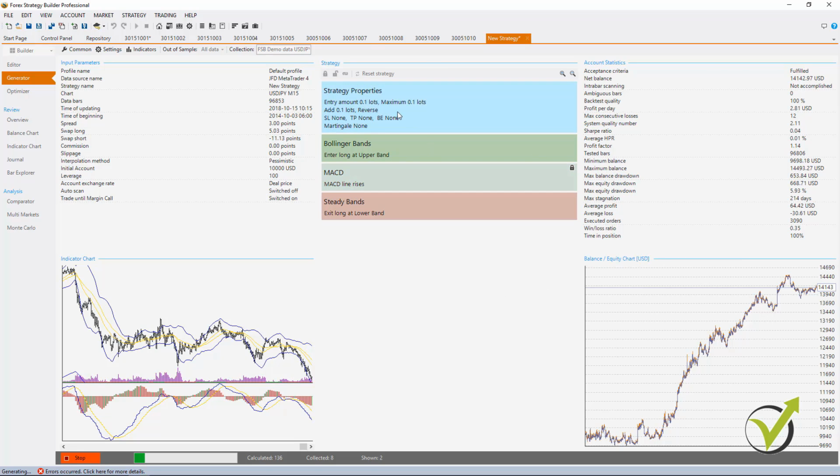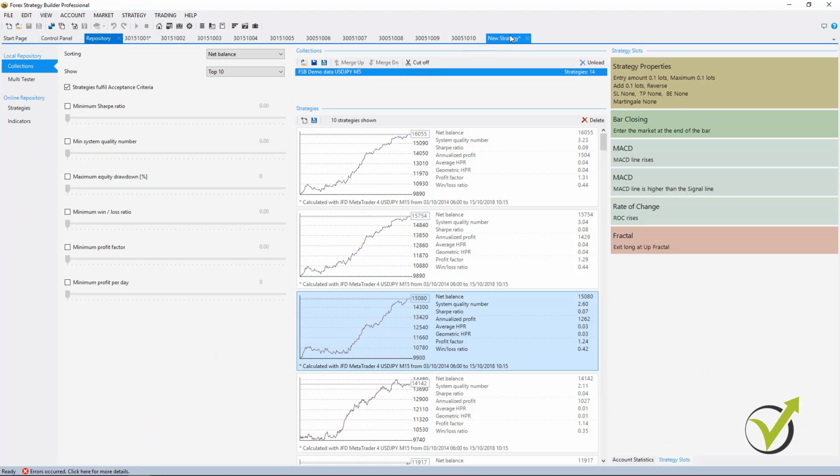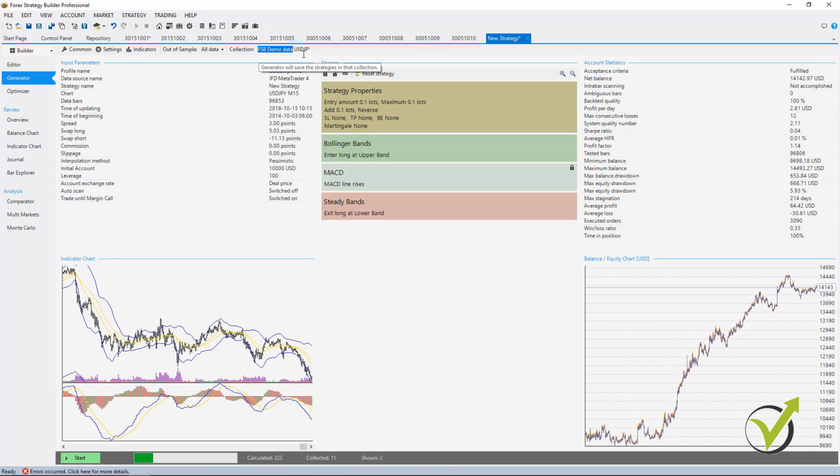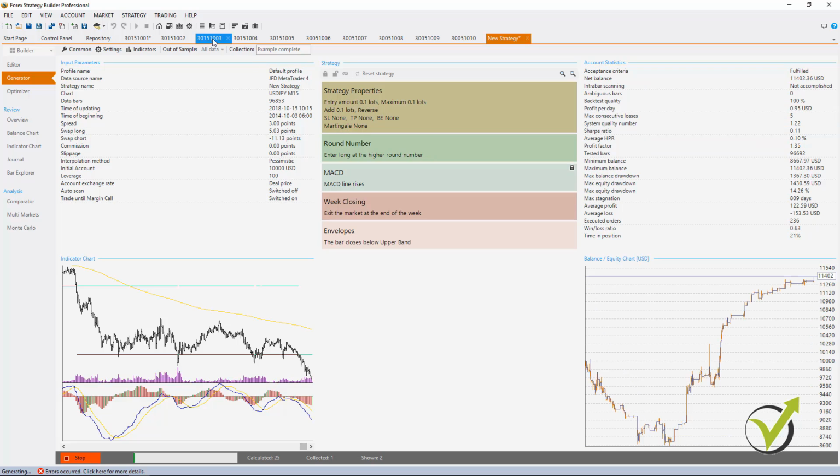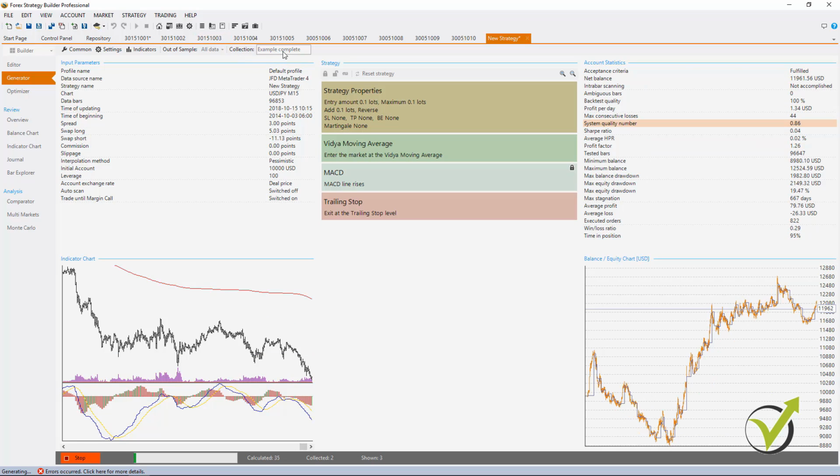Okay, all of these strategies are saved into the repository, but I have forgotten here actually to enter a new collection, so I can make it just like example collection. Okay, just what I'm recording right now, and I will press on start one more time, and all those generated strategies will go into the repository in this collection that I have called example collection.